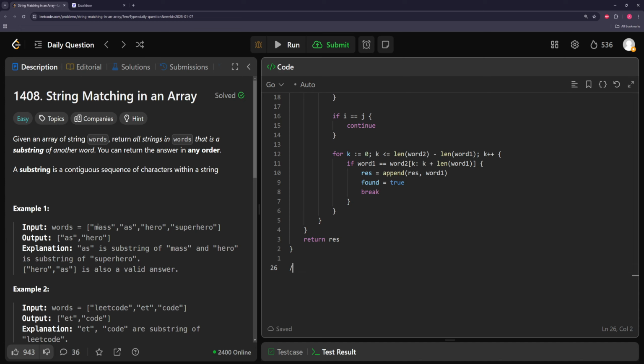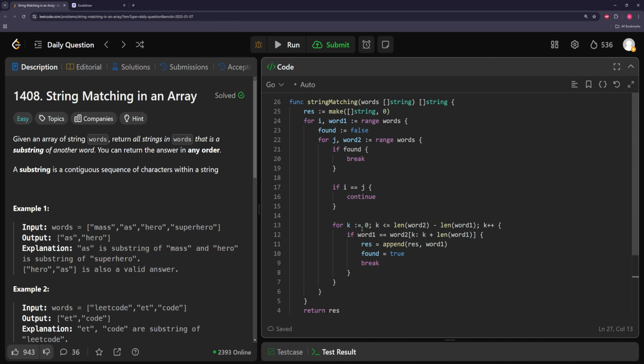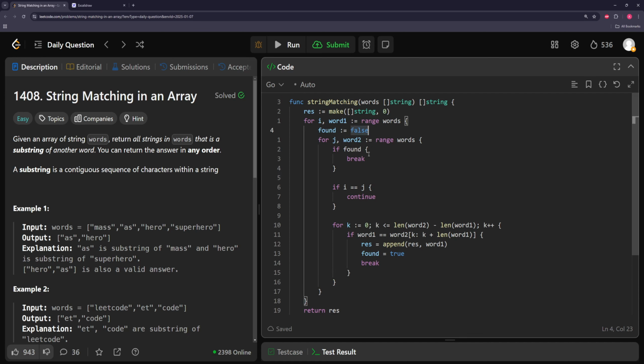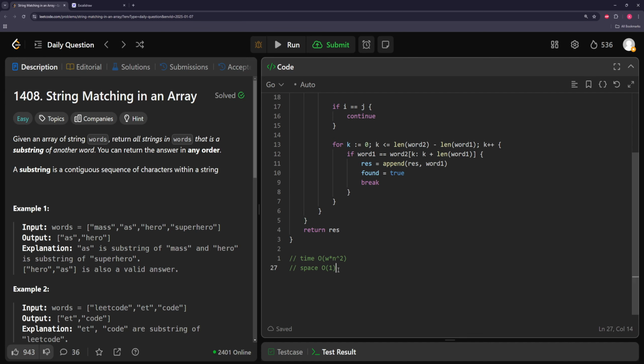So then what would happen here is basically for every word, you're going to look for this entire thing. So let's just say the average number of characters in a word is W, and n is the number of words. So this would basically be W times n squared. For every word, we're going to look through every other word, and we're going to look through every character of that word, or something like that. Space is O(1) because we just have the result. And this found variable is just nothing. So yeah, that's it for this one.